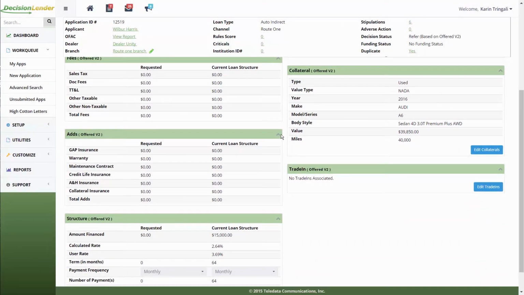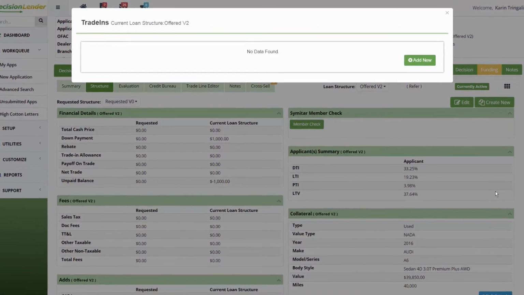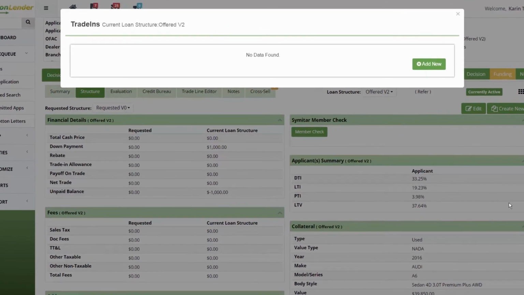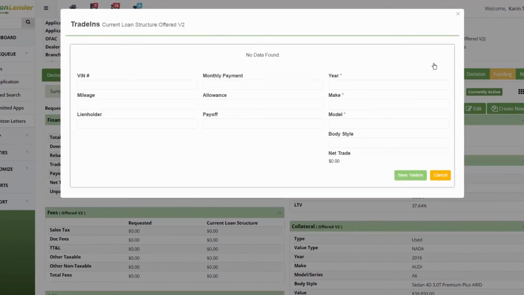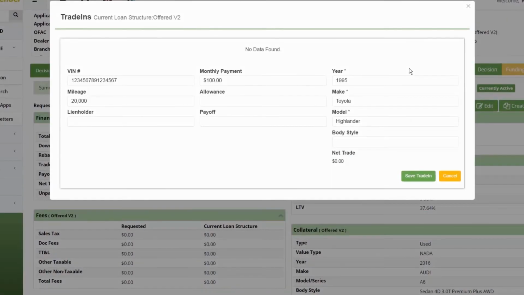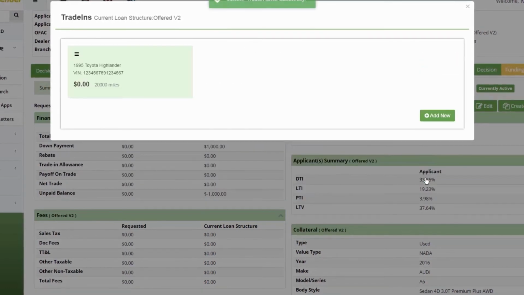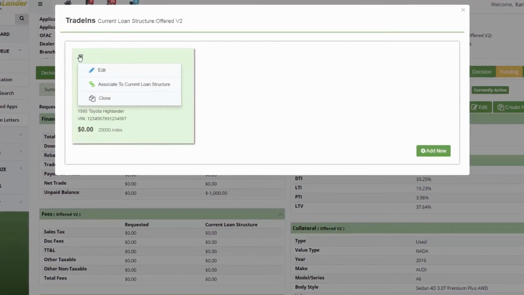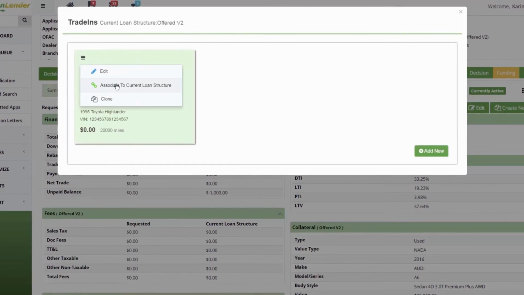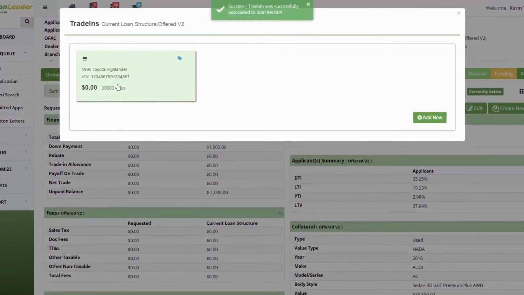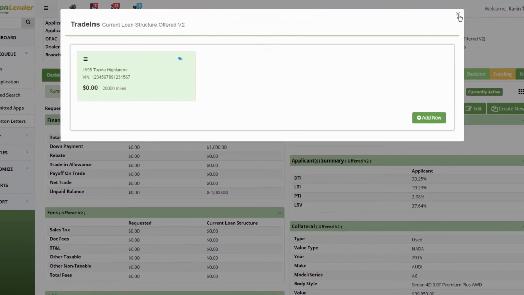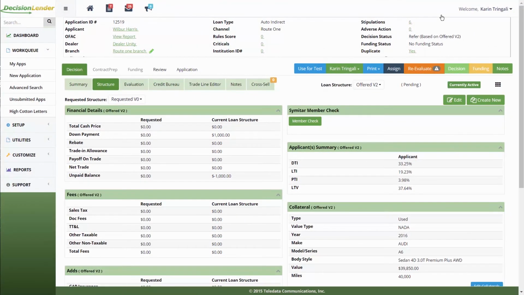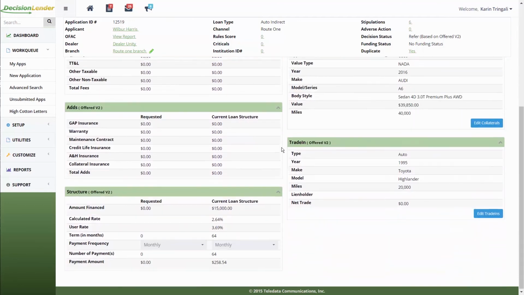To add trade-in information, click the Edit Trade-in button. Select the Add New button to enter the trade information. Click on Save Trade-in. Click on the Card menu and select Associate to Current Loan Structure. Close the window. Trade-in information will appear in the Trade-in section.